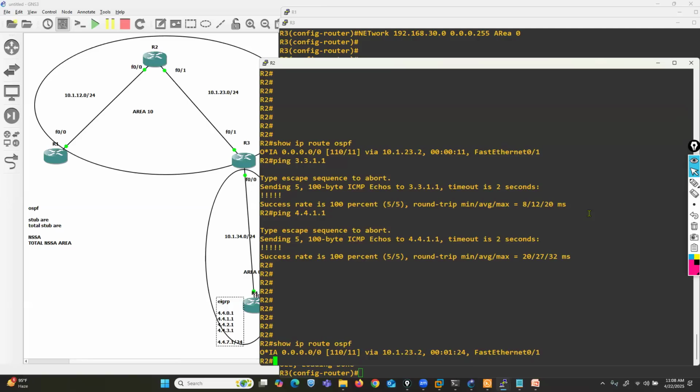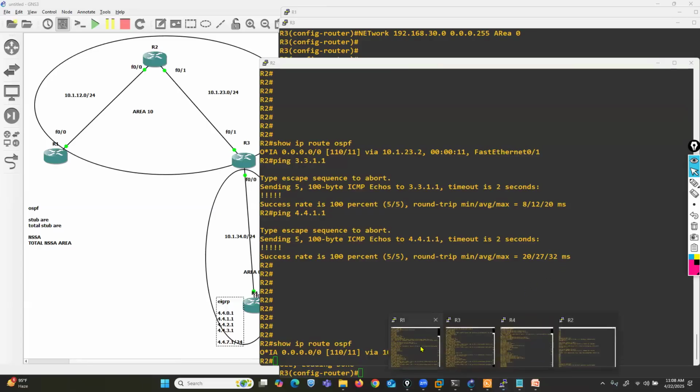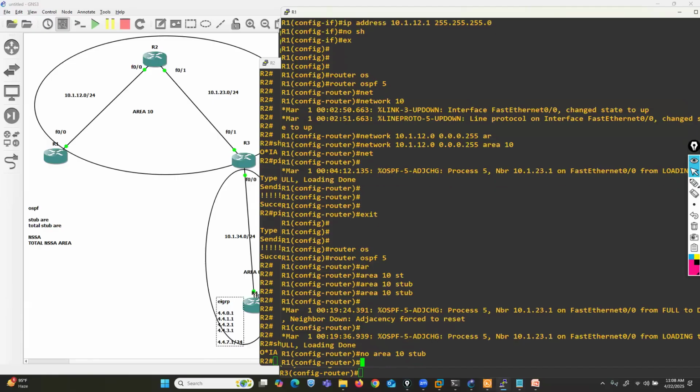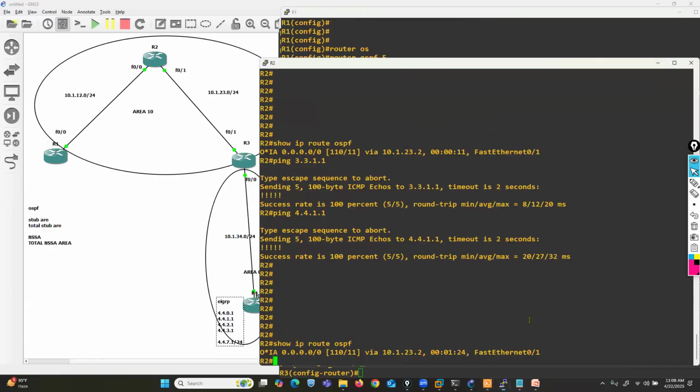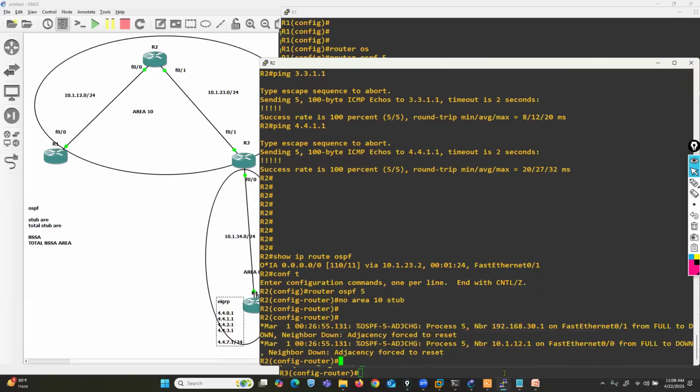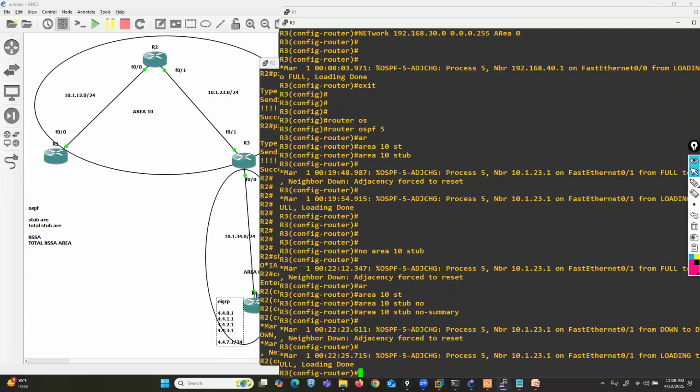Yes, clear. Now, this is a stub area. Now we can go with total stub, and now we can go with NSSA, not so stubby area. So what is a not so stubby area? Wait, let me remove this stub area concept from all the routers. I am not using stub routers. Let's go to R3.